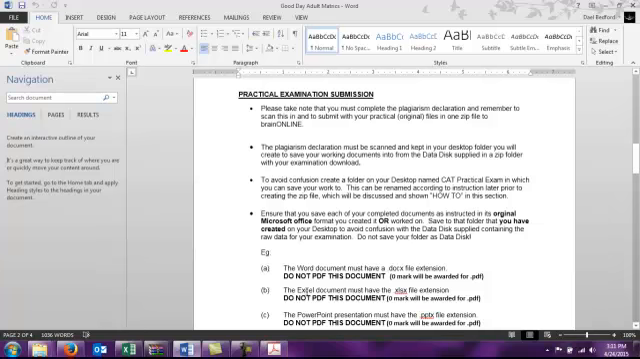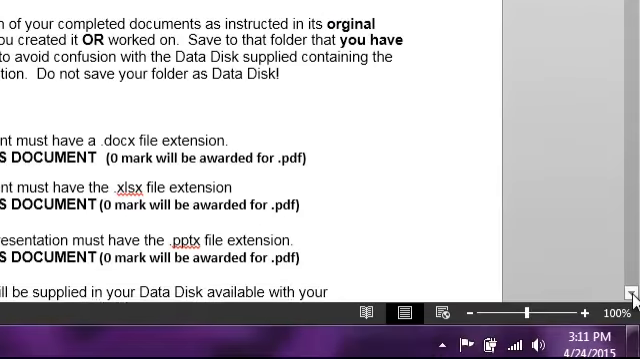All right. The Excel document must have the XLSX file extension. If you saved it as an Excel spreadsheet and you have not PDF'd it, that there is your original folder or your original file.